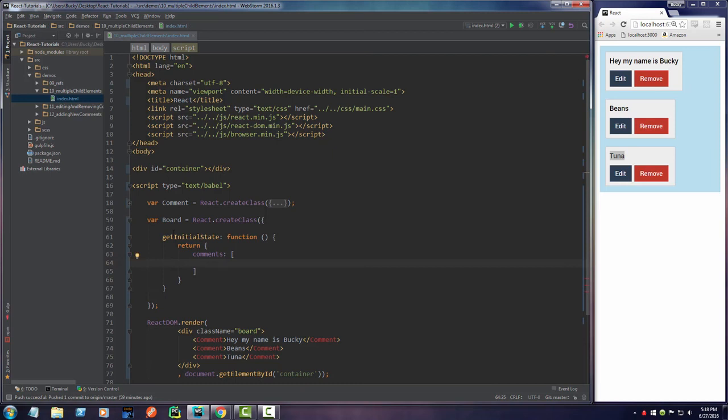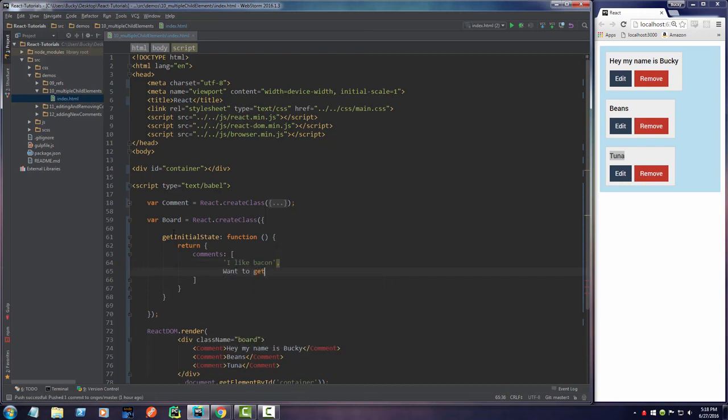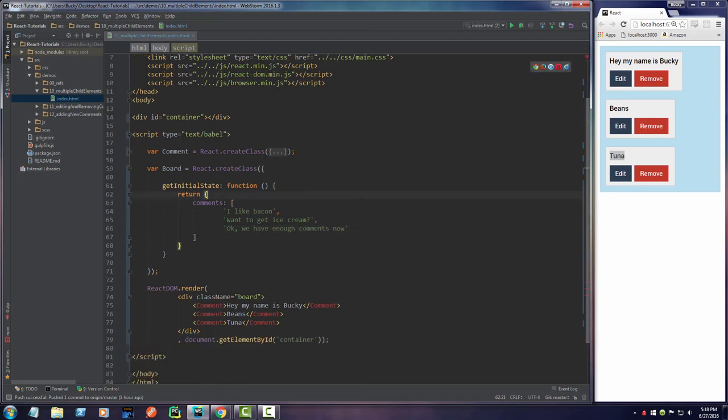And let me just add 3 different comments. So I'll say, I like bacon. Want to get ice cream. Why do I always think about food? I think something's wrong with me. And I'll say, okay, we have enough comments now. All right, so our initial state is essentially just an array with 3 strings of text.